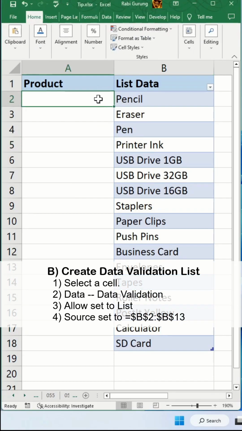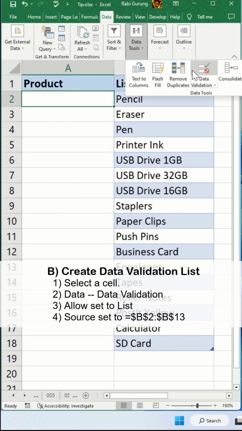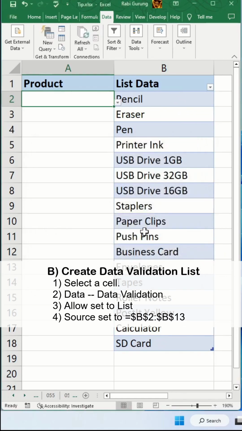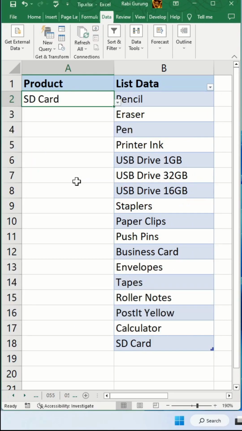I'm gonna create a list now. Select this and go Data. And select the list here again and click OK. Now this thing is affiliated with the table. If you go pull down and see, you have SD card as the last one.